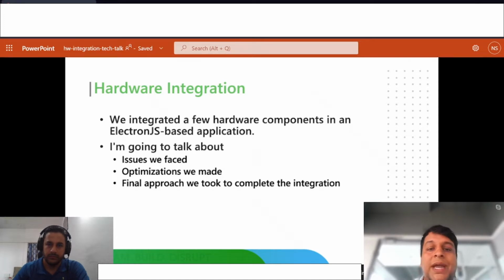So we had developed a Windows application with ElectronJS. It was a kiosk-like application, and there we had used a few hardware components, right? So I'm going to talk about my experience, or our team's experience: what issues we faced, what optimization approach we took, and also the complete solution we came up with, like how it works seamlessly in production after all the optimization and everything, right?